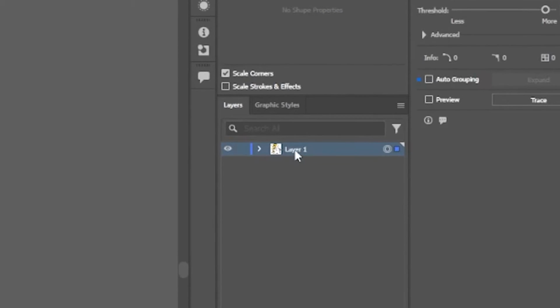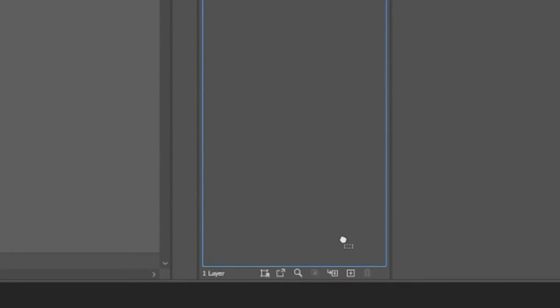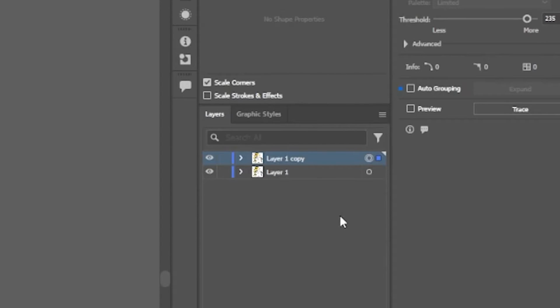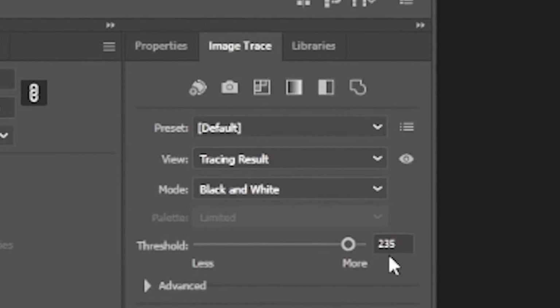Now we'll duplicate the layer and rename the layers to make them easier to work with. You can name them however you'd like, but for this tutorial, we'll rename layer 1 as image and layer 1 copy as cut line. Select the cut line layer, then go to the image trace panel and set the threshold to 245. You can adjust the advanced options as needed.